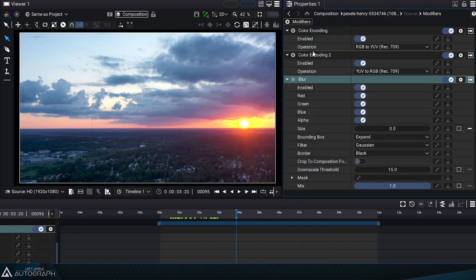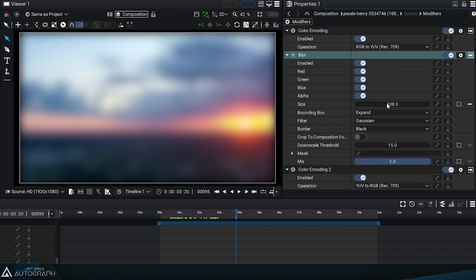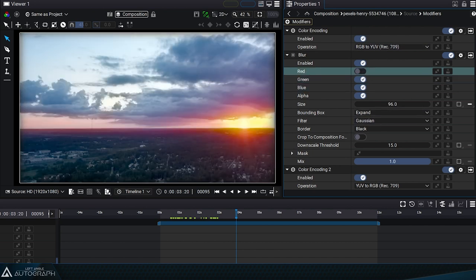One typical application is to add a blur between them, not on the red channel, which contains the luminance, but only on the green and blue, which contain the UV chrominance information. By unchecking the red option, we perform a chroma smoothing operation that blurs the color component without impacting the luminance, in which most of the detail is located.